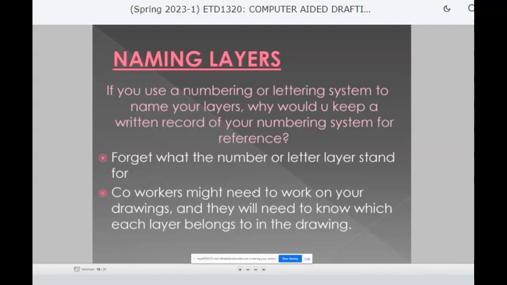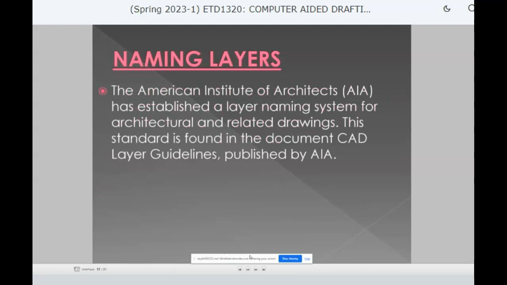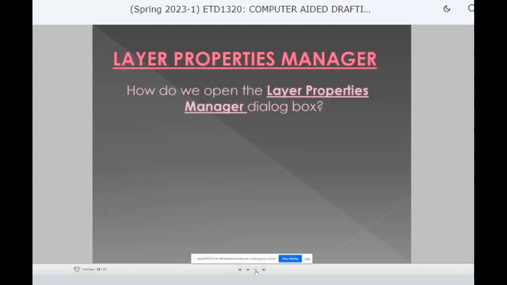This goes with naming your files anyway. You need to have a number at first. You might forget what the number or layer stands for, but you also might not be able to tell other people what they need. And having a layer reflect itself. The American Institute of Architects, we have our own way of calling things. So if you become an architect, you have to submit to using the AIA standard.